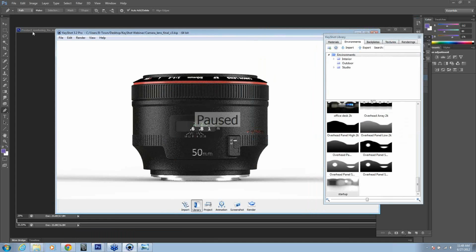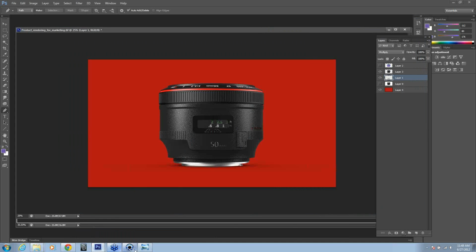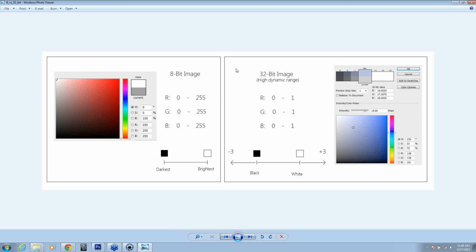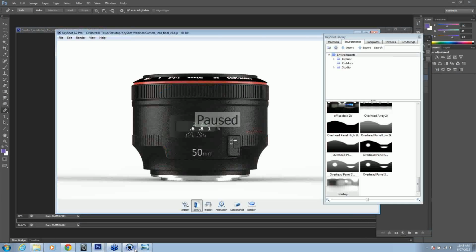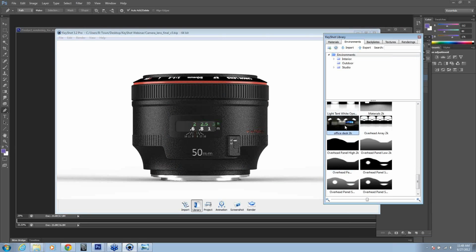You can't take a standard 8-bit image and create an environment image, and that gets back to this whole thing that I was telling you about. An 8-bit image is only going to have 0 to 255, and that's not enough range to actually create light from an image. Your 32-bit image is going to have enough range to do that. So if you have special cameras, you can create your own lighting environment. If not, let me show you how typically this works.